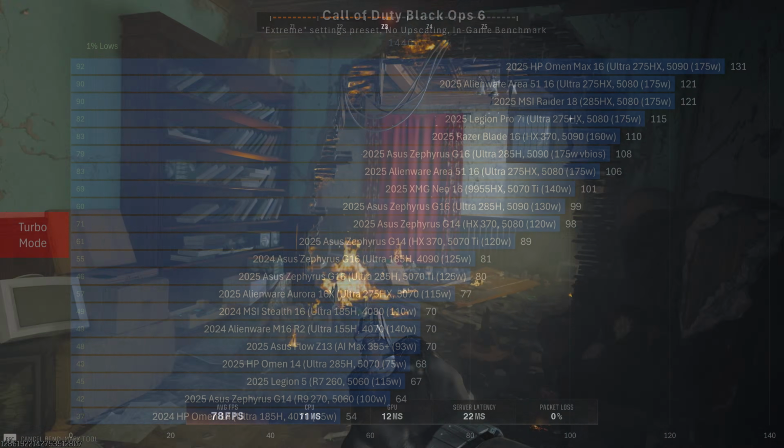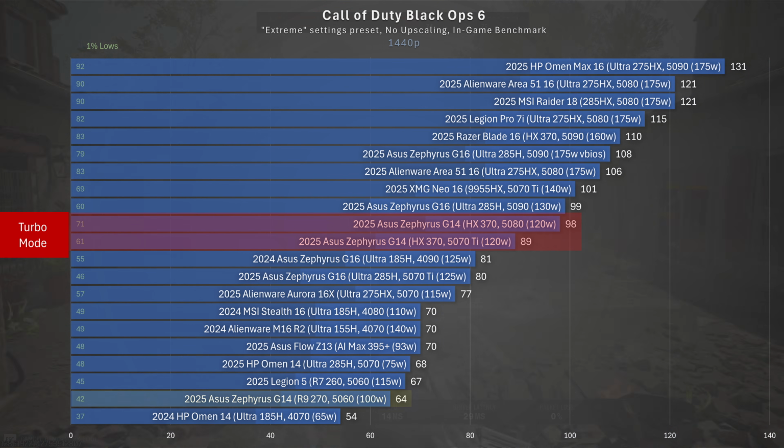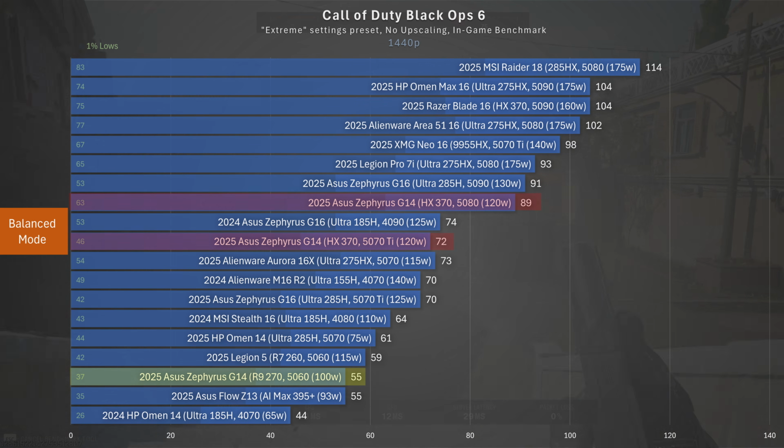In Black Ops 6, we see the 5080 G14 hitting about 100 FPS on the extreme preset with no upscaling, the 5070 Ti about 10 FPS below that one, and the 5060 model about 25 FPS below that at around 64 FPS. So still pretty respectable for no upscaling here in this benchmark, but again, a pretty noticeable difference.